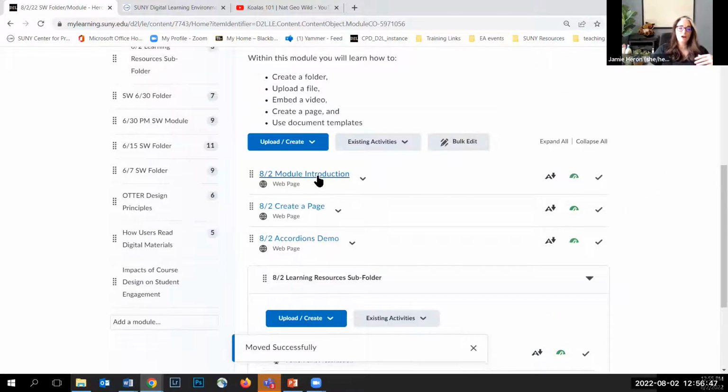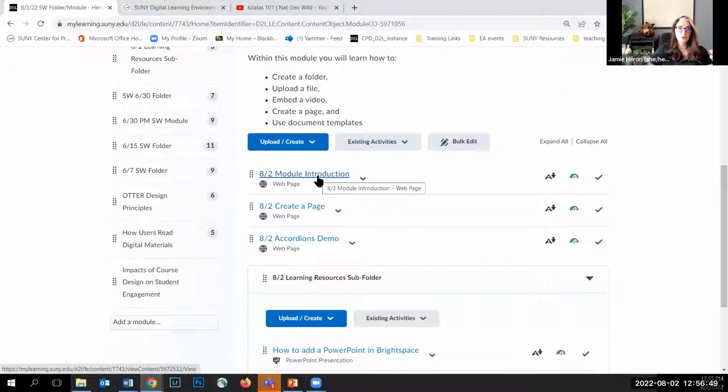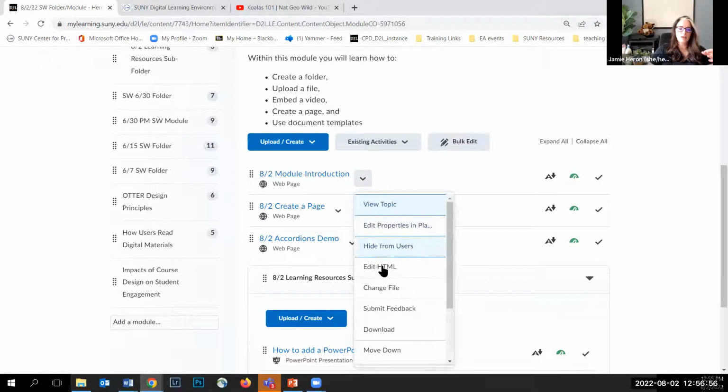All right, let's talk about what we want to build in terms of this module introduction. So I can either click on this link to go into the page, or I can click this chevron and say edit HTML. So that just means I'm editing this HTML file web page.